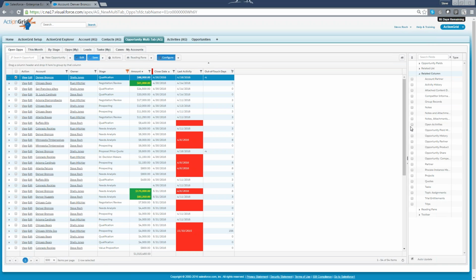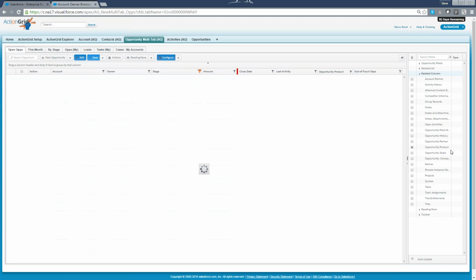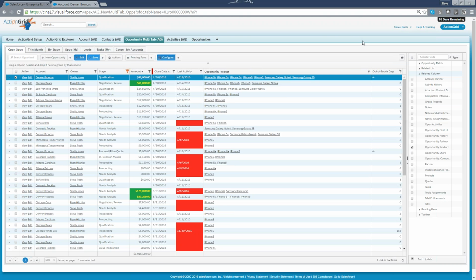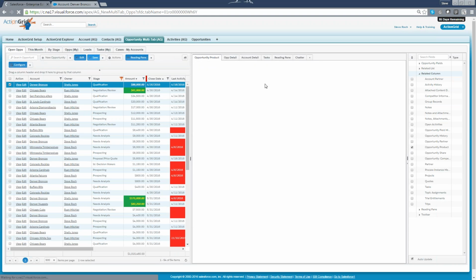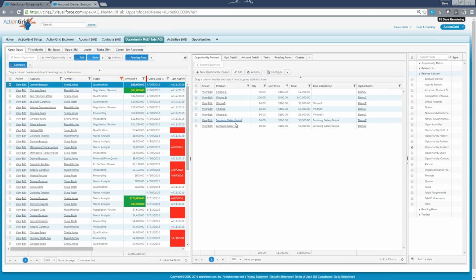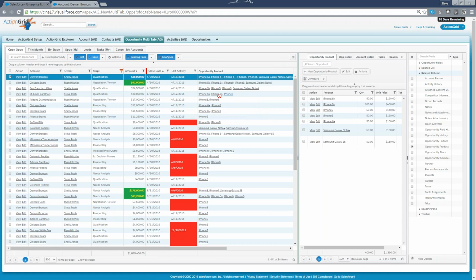feature. You can take, for instance, the opportunity products. That's the child of opportunities, okay? And what ActionGrid does is it flattens that data out. So in the natural, right, this data looks like this. If I look at the Denver Broncos here, I'm going to see six or 7 rows of data. So that's how the data appears in the natural. But what ActionGrid can do is flatten that data into a comma-separated list.